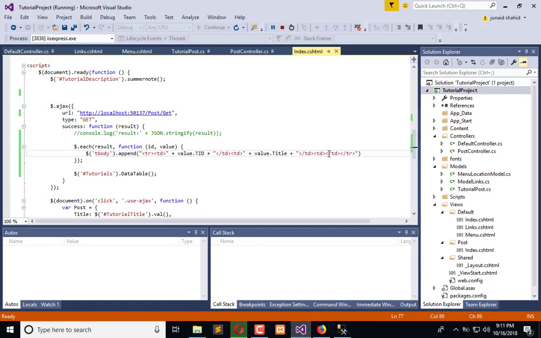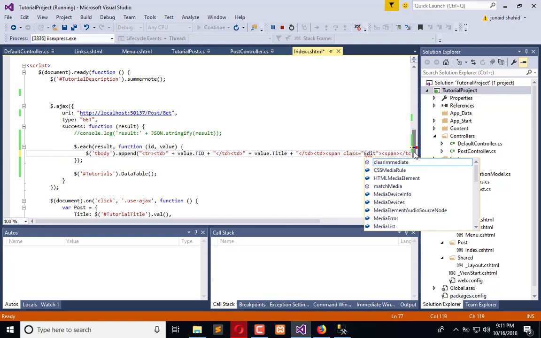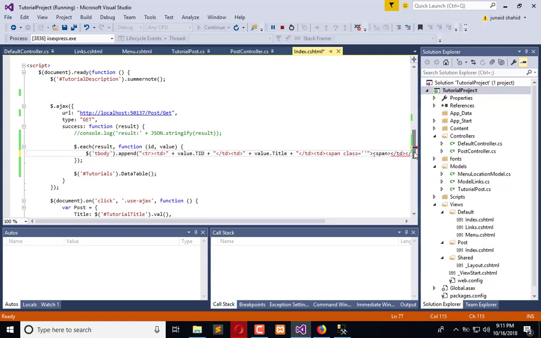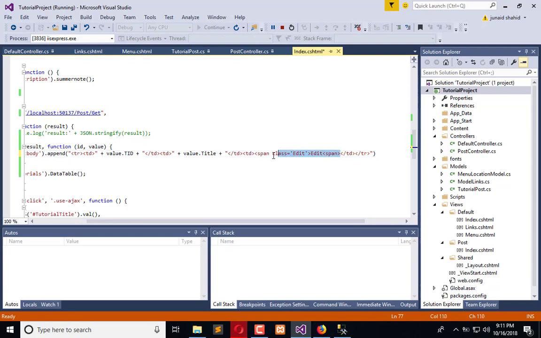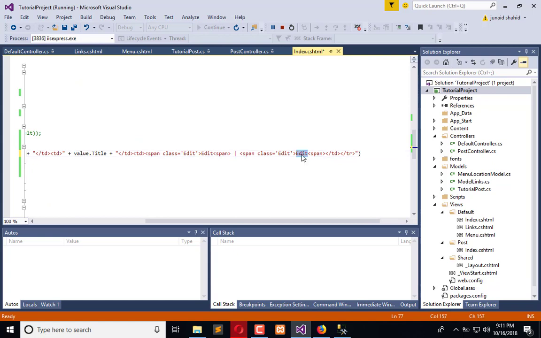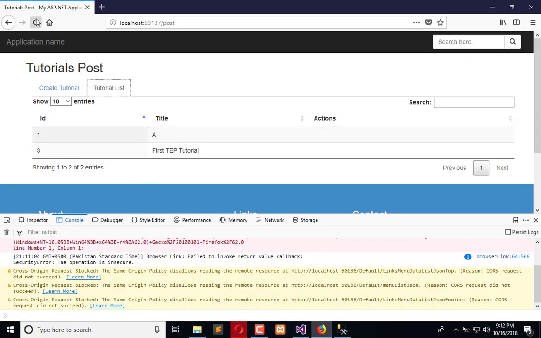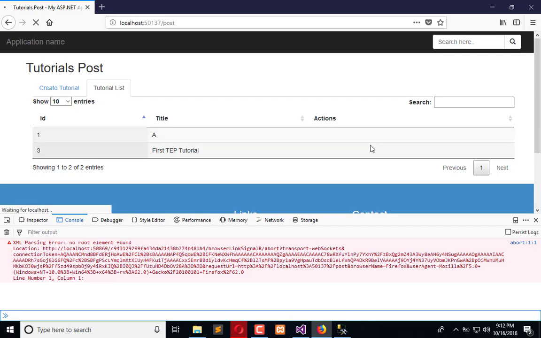we'll simply use two spans having class edit, also name as edit, and delete, and we are done. Now refresh and you will see edit and delete here.